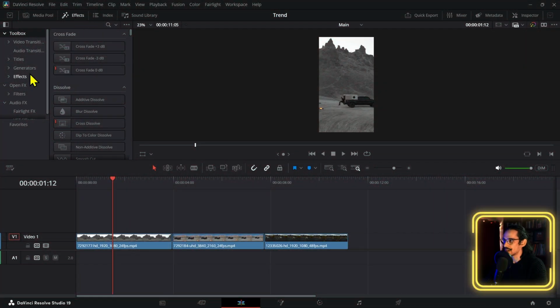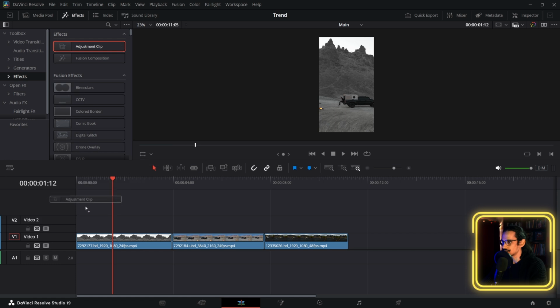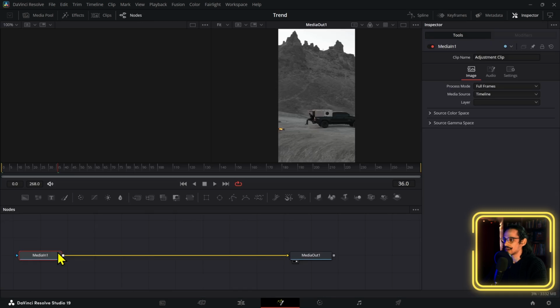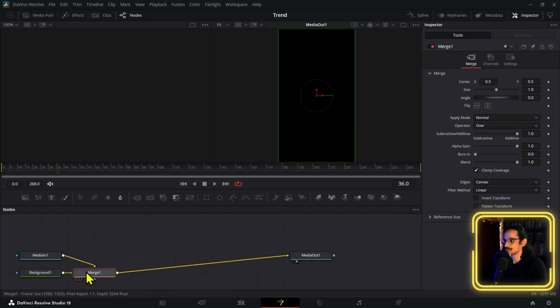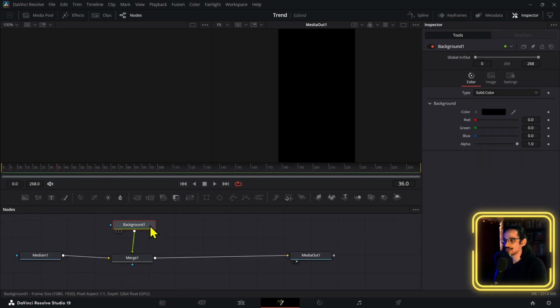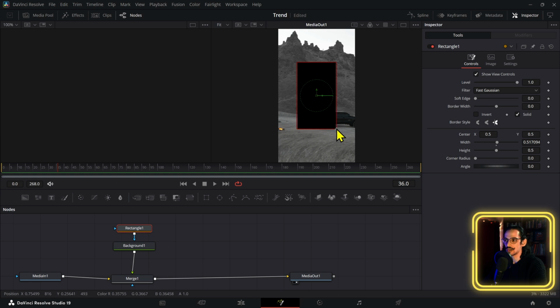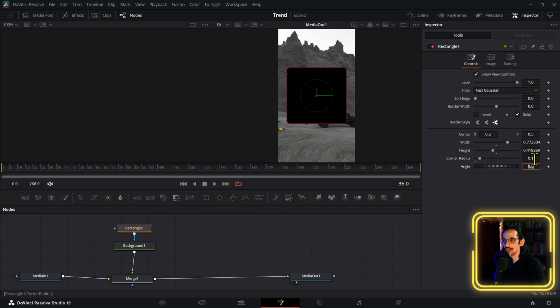If you go to effects, add an adjustment layer on top of your clips, you can just go to Fusion, and here we're just gonna drag a background node, and then on this background node we're gonna add a square. It's not gonna be perfect, so we're gonna have to adjust these a little bit, and then we just adjust the corner radius to whatever you want. 0.2 seems to be a standard that a lot of people are using right now.